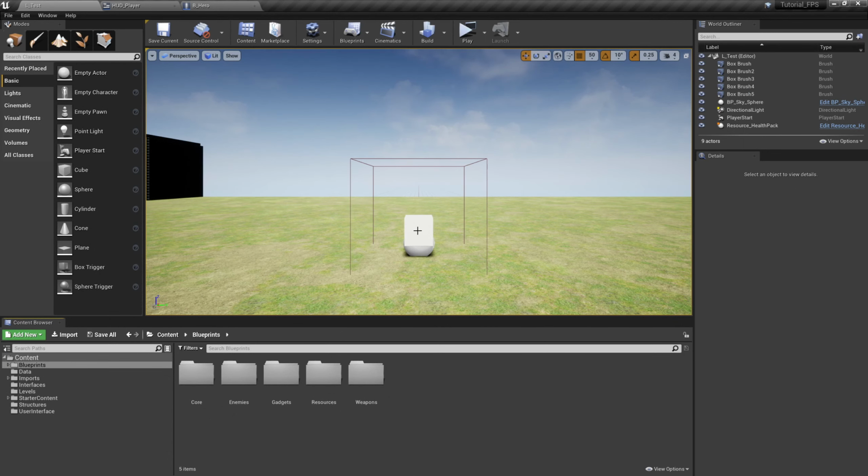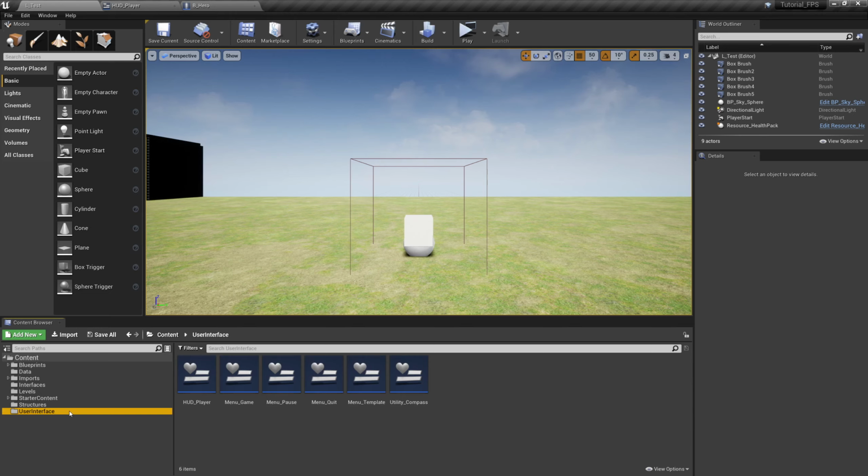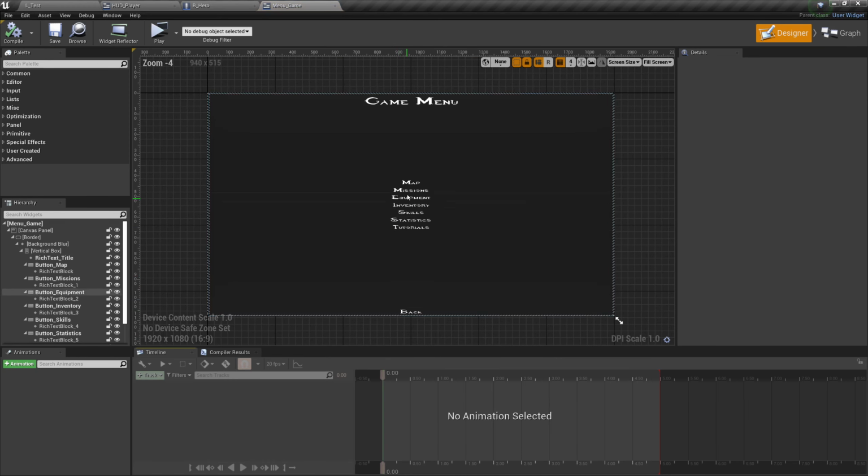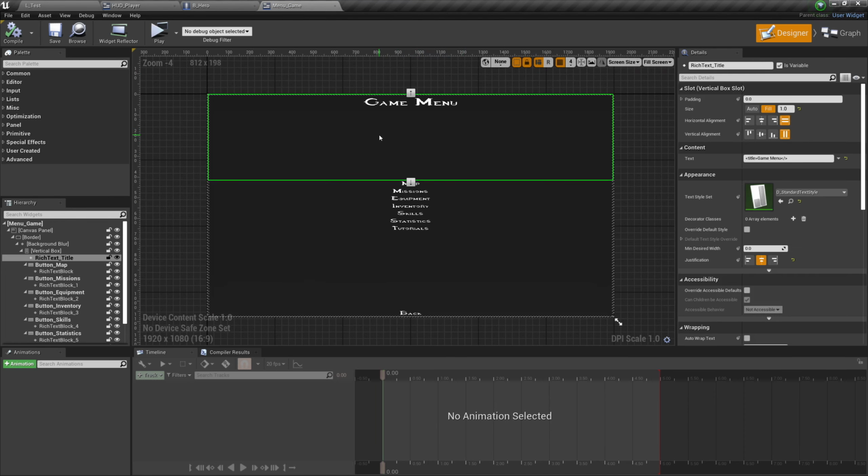Just to finish off our experience, let's add the same values we did to our HUD over to our game menu, because our game menu should also tell us how much experience we have. So let's add that here, and we'll also use that as an example to show what happens when we can't fill the game menu like this.